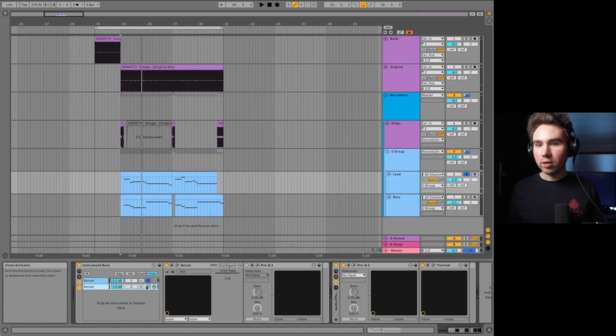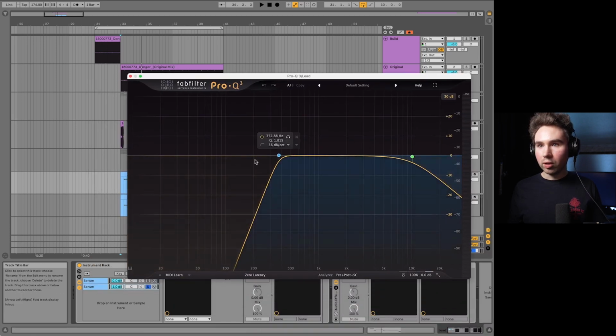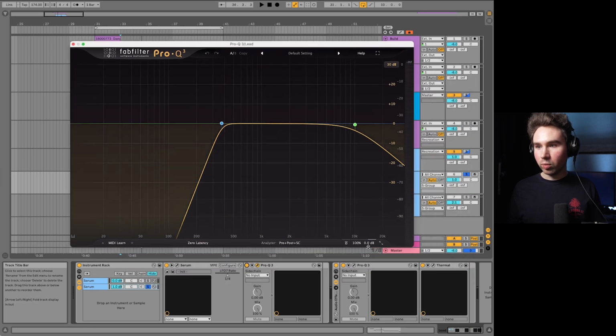Then for the other layer that gives a bit more weight, I also did a bit of EQing. I removed a fair amount of the low end, and then also rolled off the high end. And it goes into the same processing with the Thermal distortion.